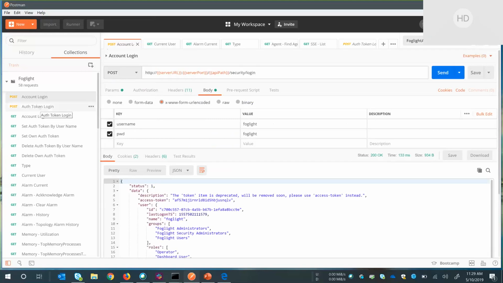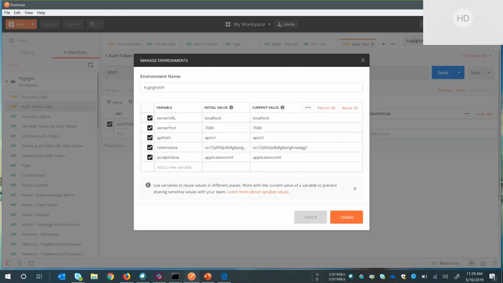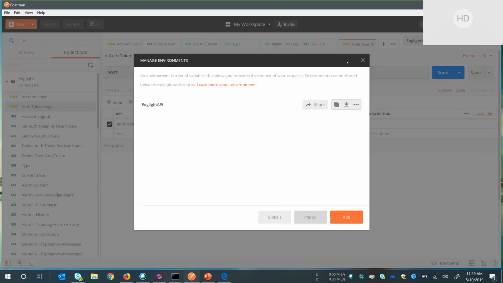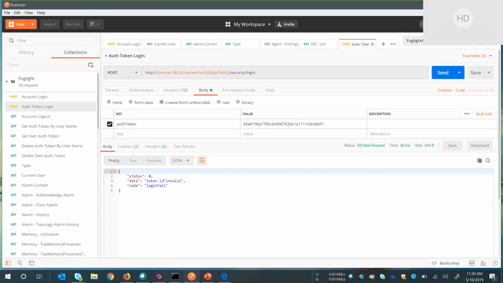Let us look at one more example. This is using the auth token. So instead of the username and password, you simply use the auth token. So remember, I copied the auth token from the Foglight console earlier. I'm going to use that now. Or maybe I can just show you how, when you use an older one, you see the response. So you hit send, it says login is invalid. So this is the response that you get.